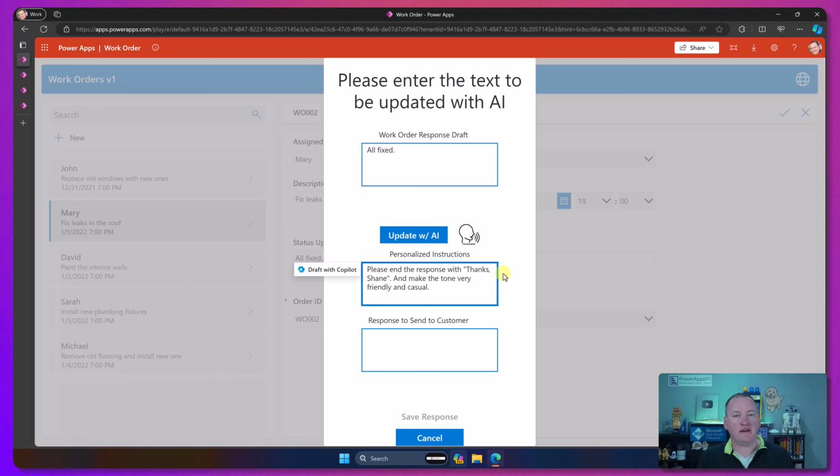So if you've taken my AI class, you know that I talk a lot about prompting and providing context, right? So the context is the work order, right? What did they actually do? You're not seeing that on the screen, but we're pulling over what they originally requested, in the case of fixing the leaks on the roof. Then we're saying, hey, we want it to sound more like me. So here's what I want it to sound like.